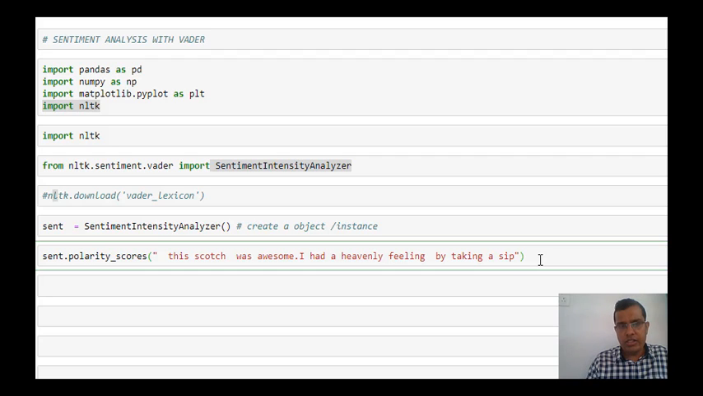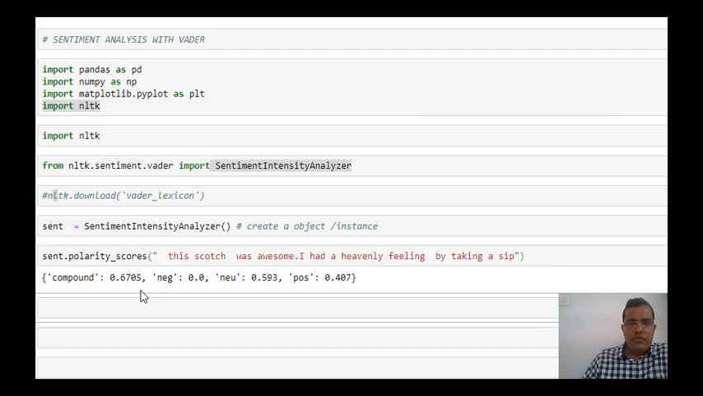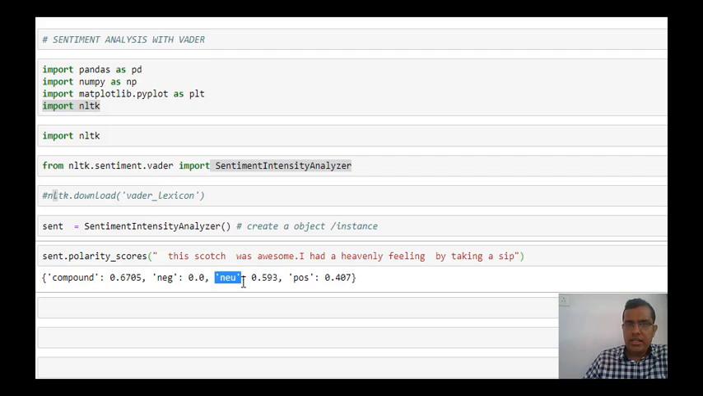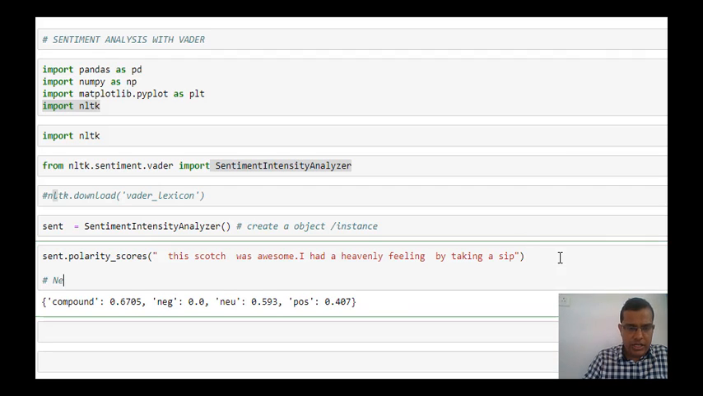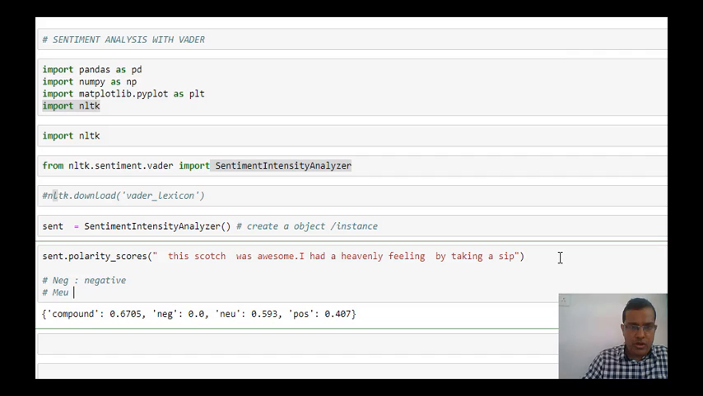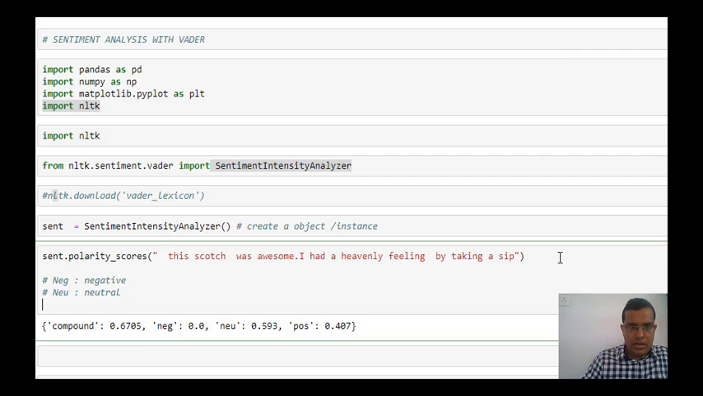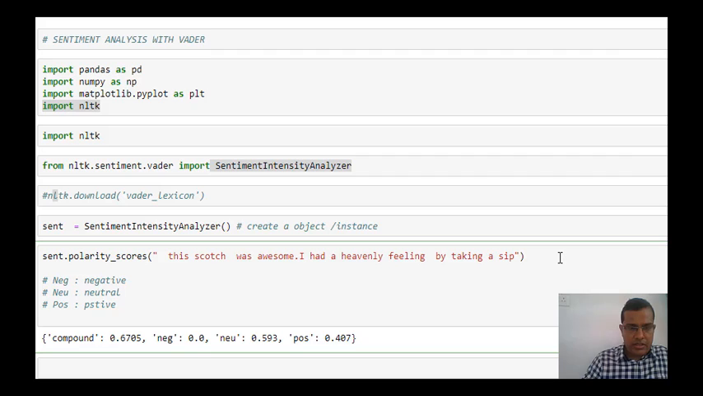So this is the output we are getting. NEG stands for negative, NEU stands for neutral, POS stands for positive, and compound stands for the overall score. Let me quickly write it down. NEG is for negative: if the sentiment is negative, you'll get a negative score. NEU is for neutral. And then POS stands for positive. And compound is your overall score.